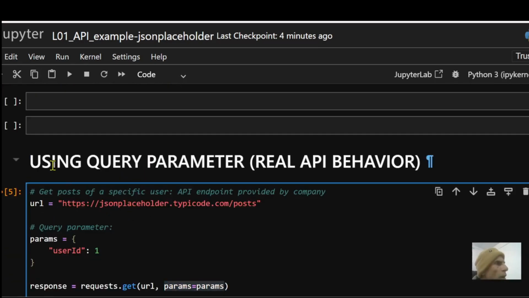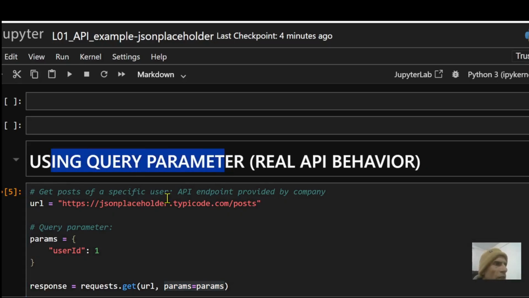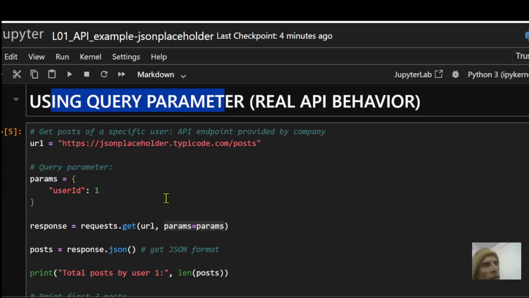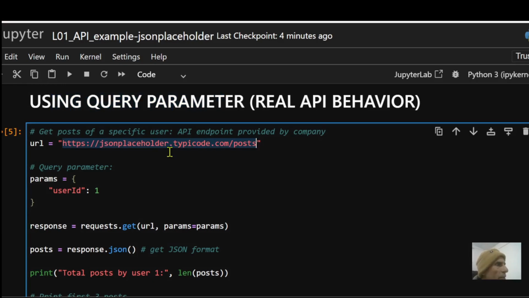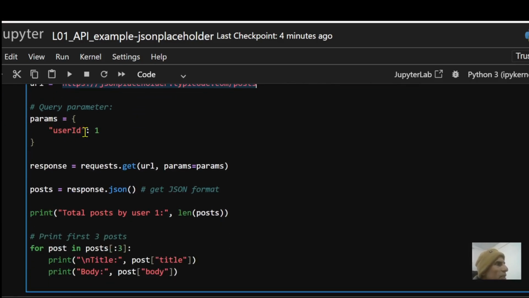Now I'm going to show you how you can use query parameters. Generally, when you use an API, you actually specify a query. You don't want every piece of information. Maybe you want certain information. So let's say this is my API endpoint provided to me by the company. And my query parameter is this. Maybe I want information for this person, user ID equal to 1. That's the only person I want the information of.